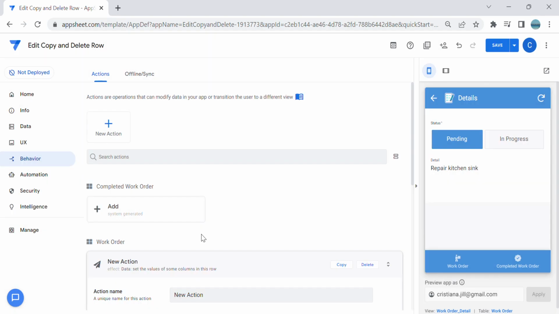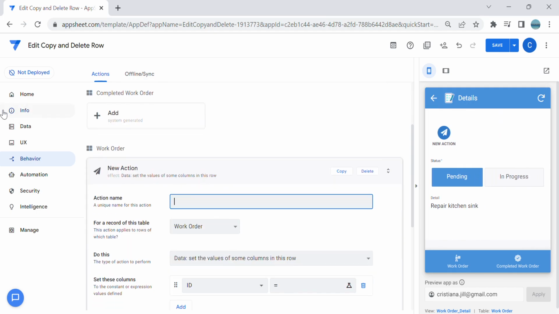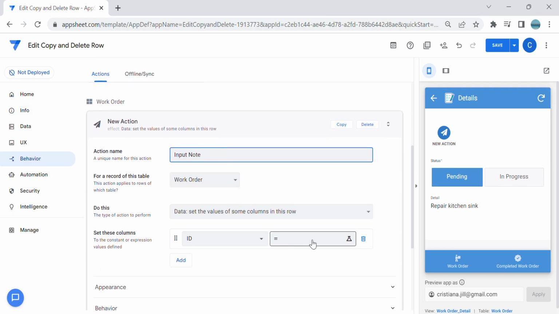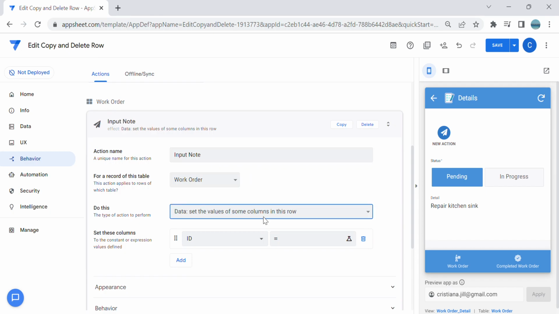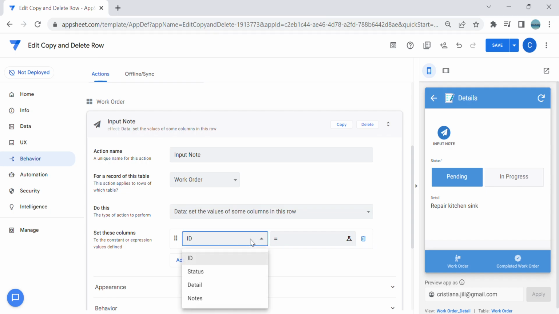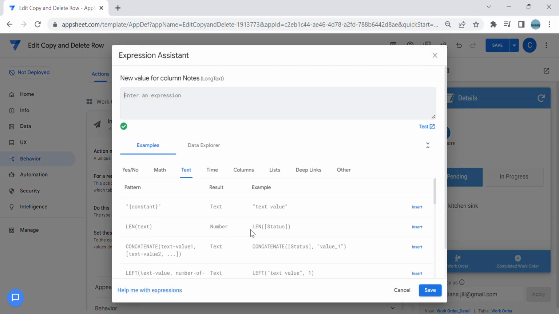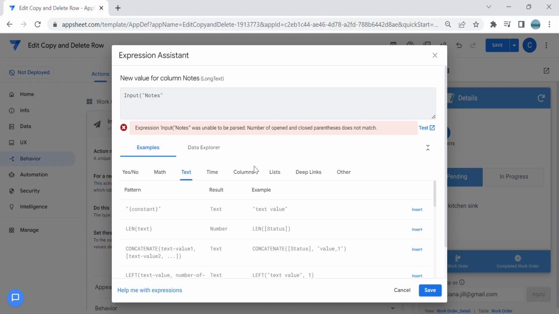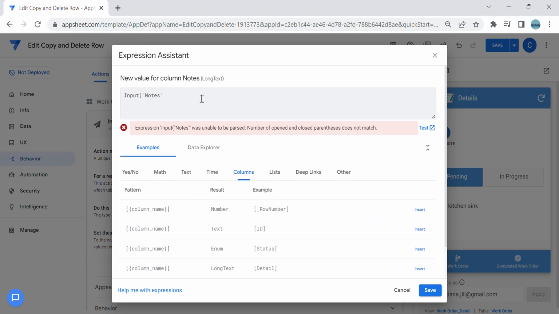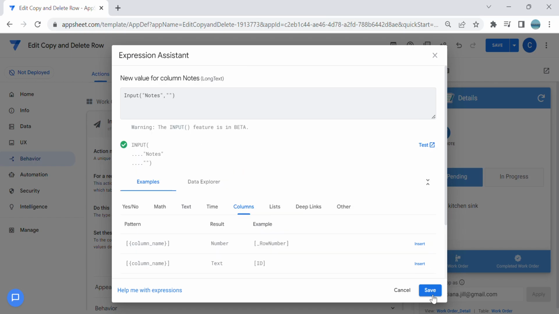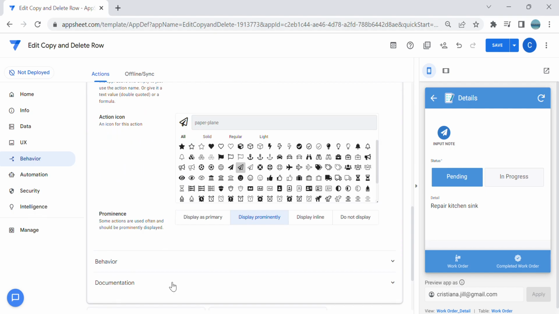So let's first create our first action. I'm gonna name this input note. Then this will be in the work order, and set value columns of this row. So my target is notes. I'm gonna use here the expression called input. So what is the column name? The column name is input notes. And what is the input? I'll keep it empty, and save, and just do not display.